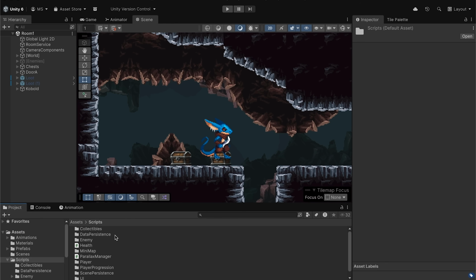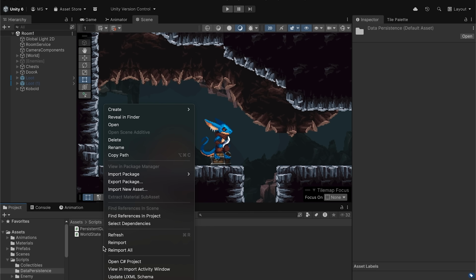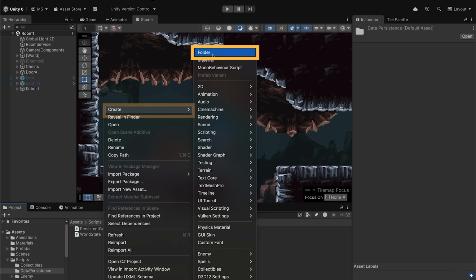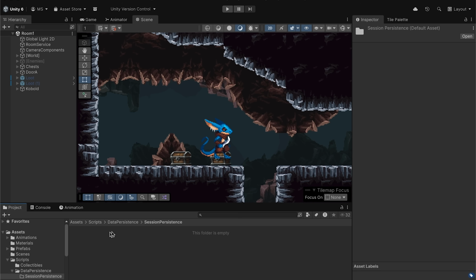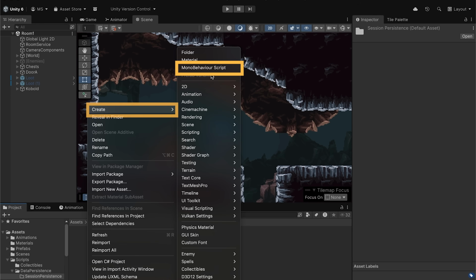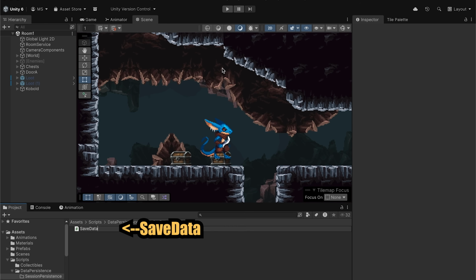Alright, so our very first hurdle is going to be to create a place to actually save our data. Right now we've got data stored in lots of different places, but none of it persists beyond a session. So first of all, I'm just going to head into my folders. Here I'm going to create a new folder. We're going to call this one Session Persistence so that our sessions can persist. And I'm going to create a new MonoBehaviour script here, which we'll just call SaveData.